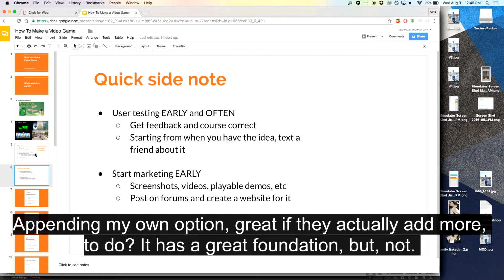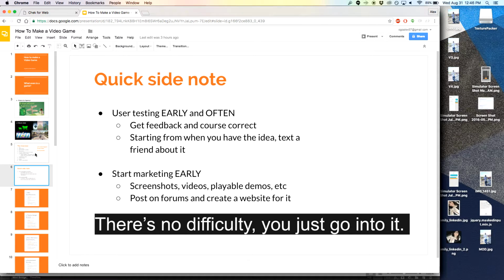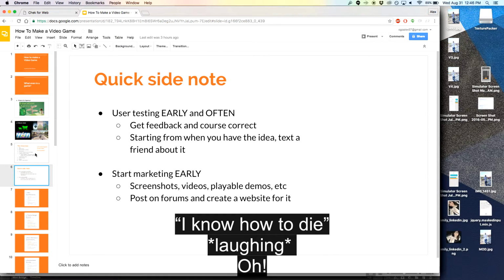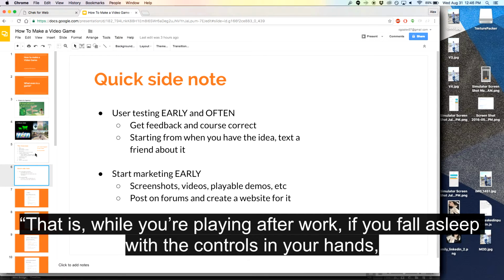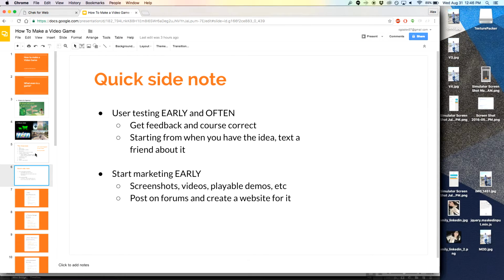It has a great foundation, but is it a game? You can die. Yeah, it's hard to do though. There's no difficulty. You just go into it, stare at the sky. I know how to die. While you're playing after work, if you fall asleep with the controls in your hands, you'll wake up 5 minutes later with a death marker. That's good.